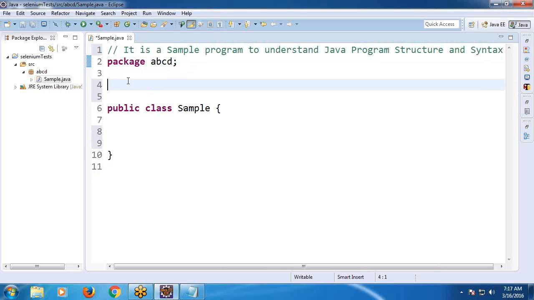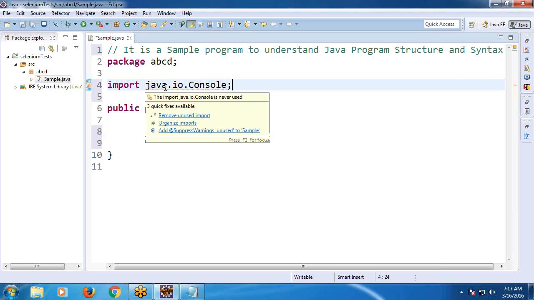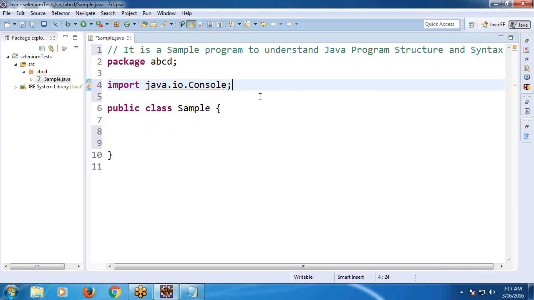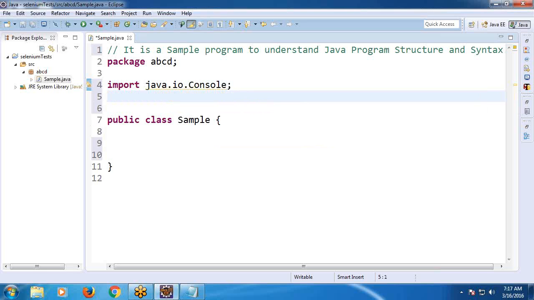After that, package. Next, import statements, in small letters. Import java.io.Console. Console is a class, class name capital letter. See this yellow marking. We are just importing but not using it. Whenever you use imported libraries, it will remove this yellow marking. But no syntax errors. Red marking is danger.